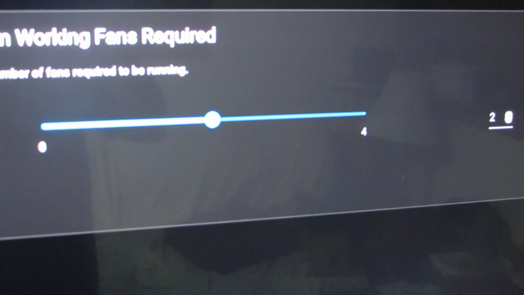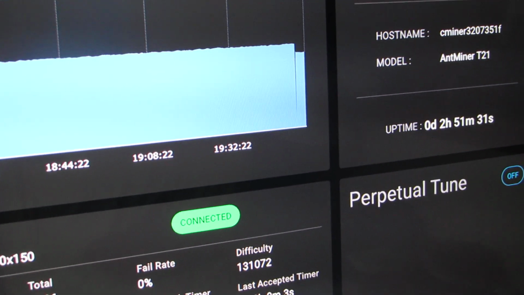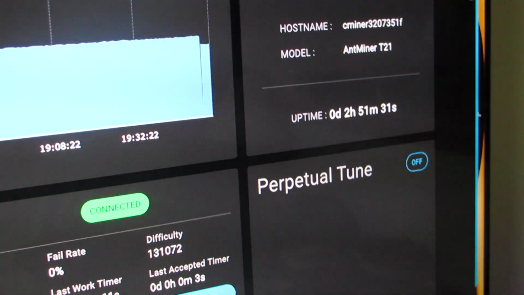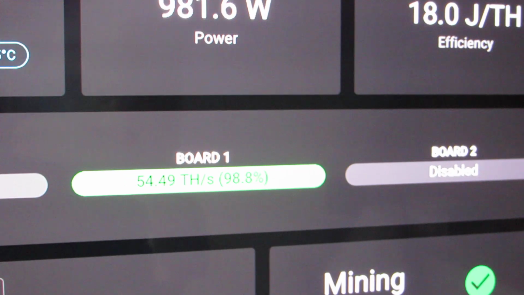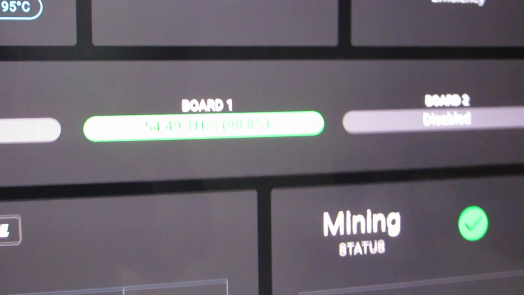Go to that dashboard. Temperature may raise a little. Down now that fan speed is down to 4,500. Around 99%, 98% efficient.